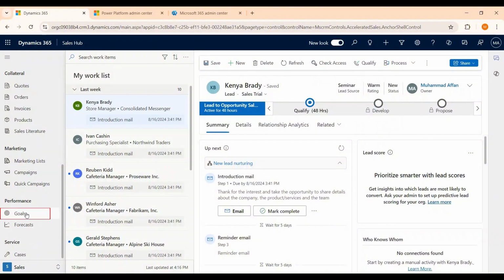Next, the Goal table lets you set and measure sales, marketing, and other business objectives. It tracks performance against targets, providing insights into how well the organization is achieving its goals.